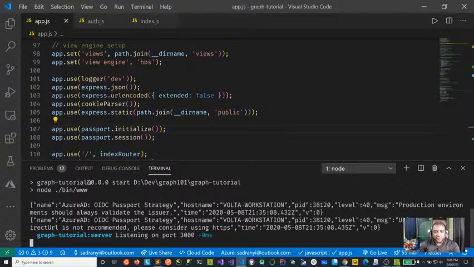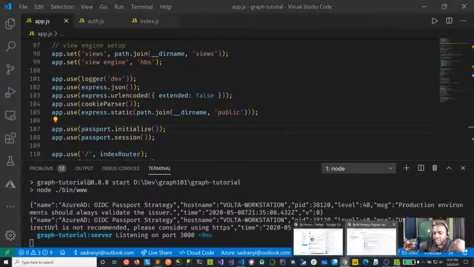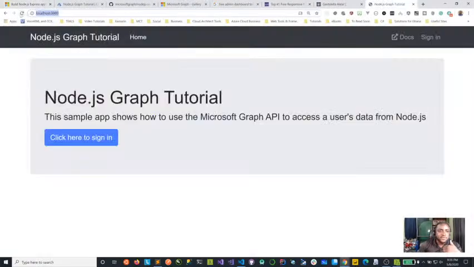And now, do you see that? As you can see, it says we should always validate the issuer, so using HTTP for read. This is just some information coming from our Passport strategy while we are outputting something. So let's come back here, refresh, and cool.